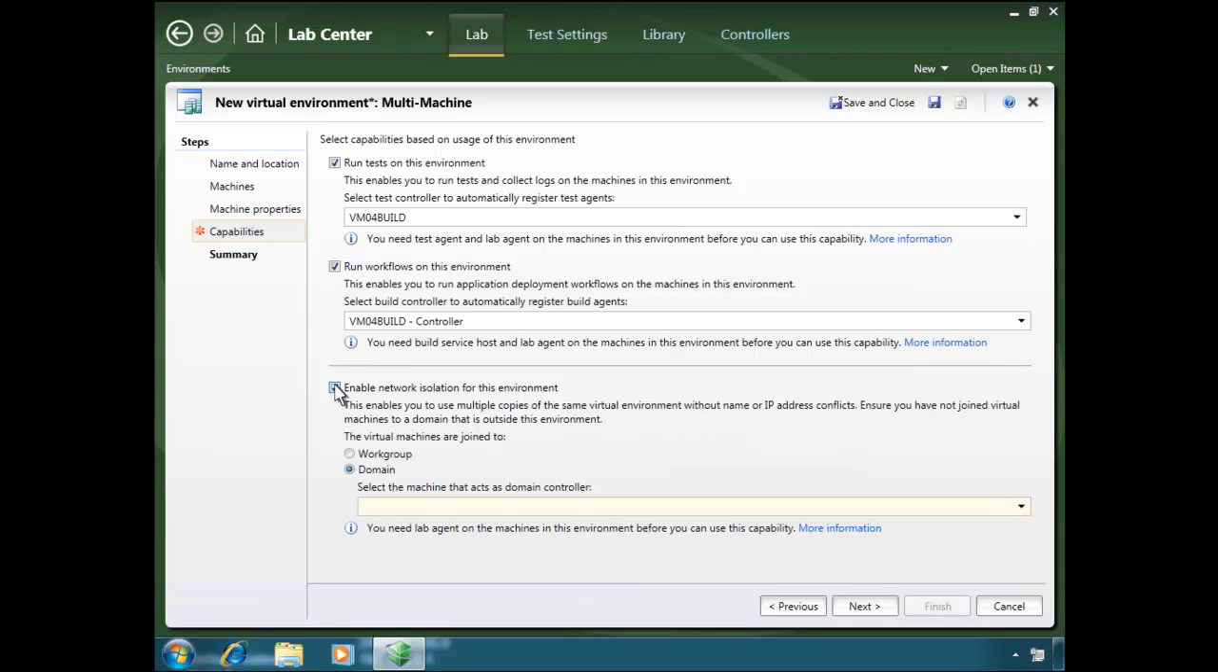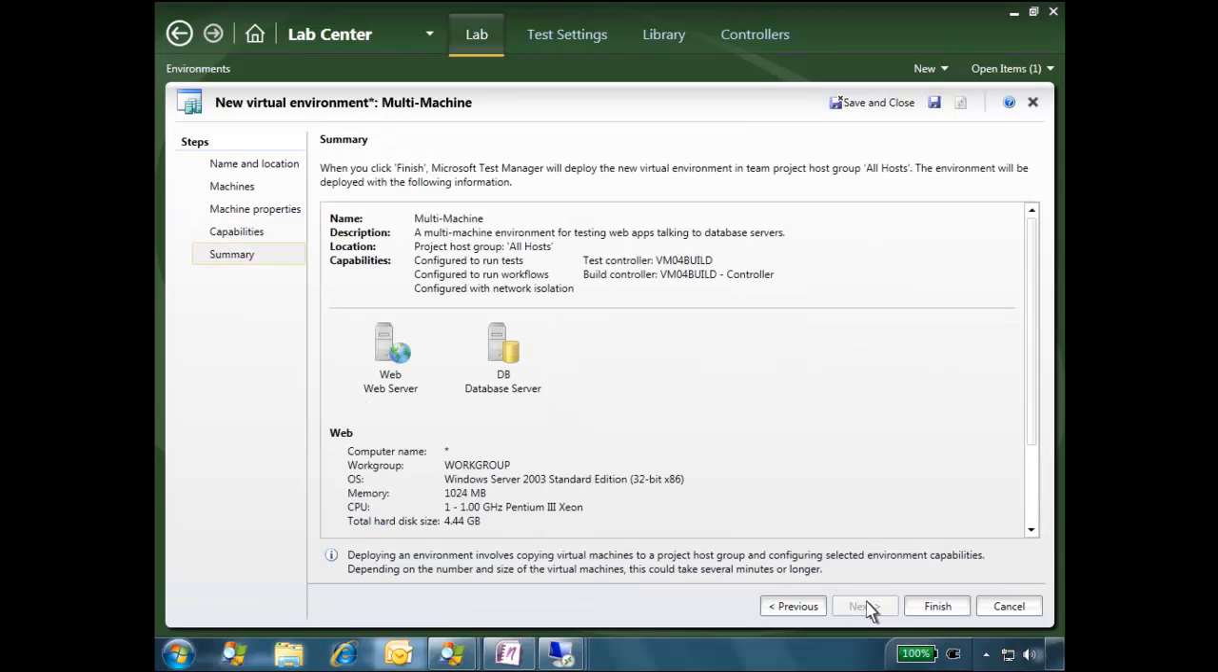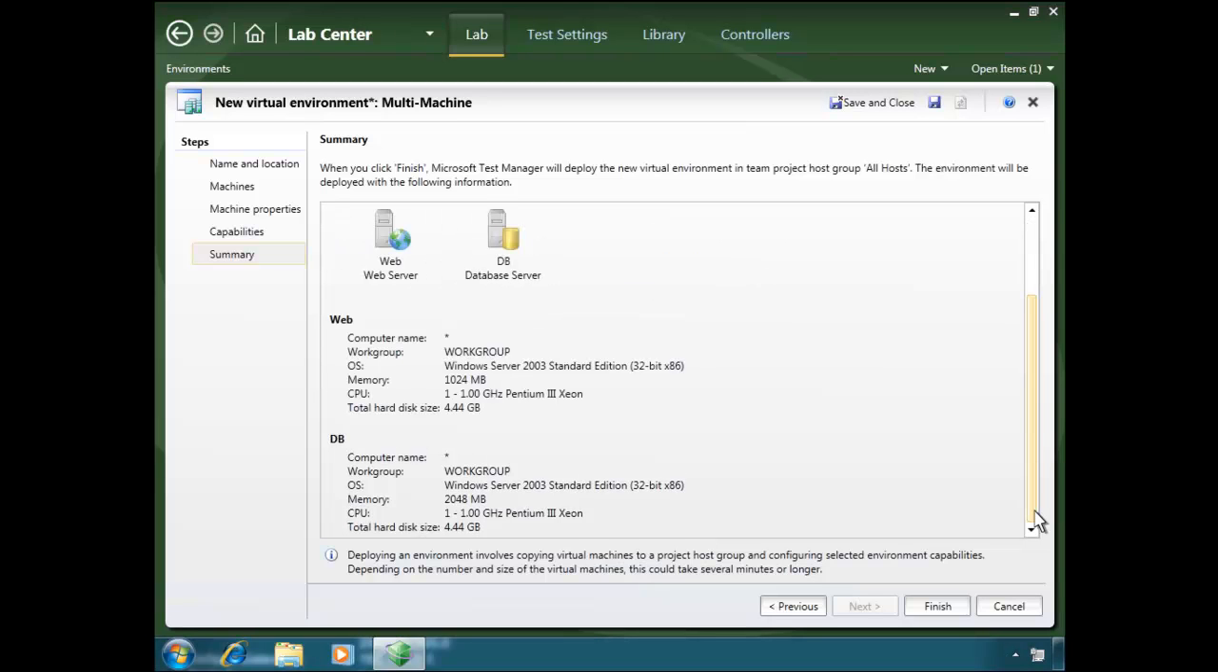When you enable network isolation, you can choose either workgroup or domain mode. If you choose domain mode, you need to define which machine in your environment will provide the domain controller functionality. For this example, I chose workgroup mode since I don't have a domain controller, and then continue to finish the wizard. Here I get a summary page where I can review my environment's settings. I'll click Finish to complete the environment creation process.